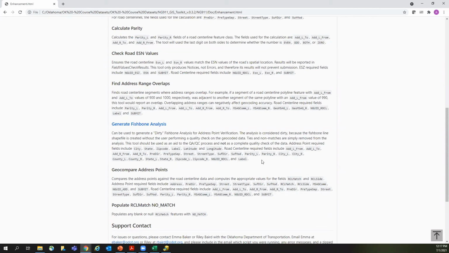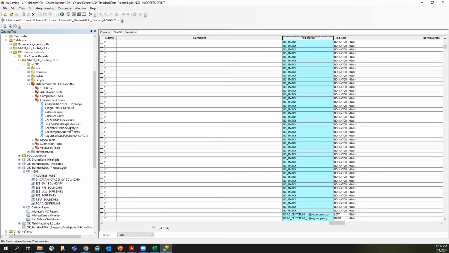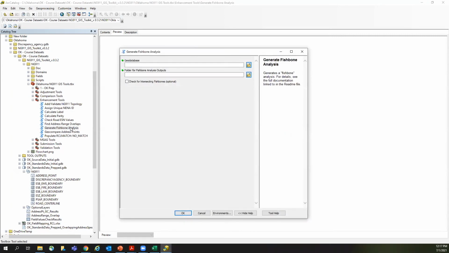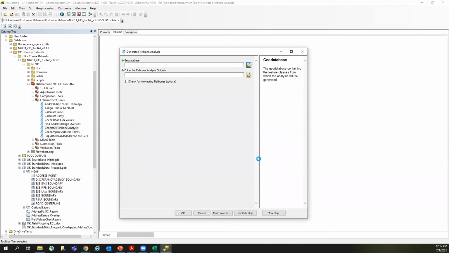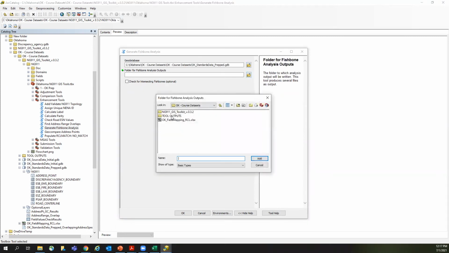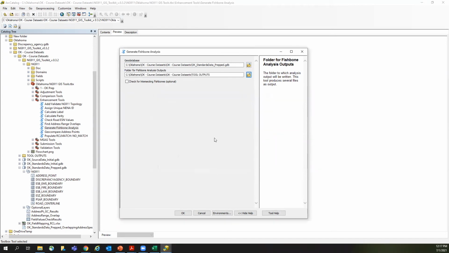Okay. So again, you need your NGUID, you need your label, you can use the toolkit to help you populate both of those. All right. So let's go ahead and run this. That's an enhancement tool. I'm going to point it to my prepped geodatabase. And the folder for the outputs, I'm just going to use the same folder that we used earlier when we created our geodatabase. And I'm just going to click OK there.